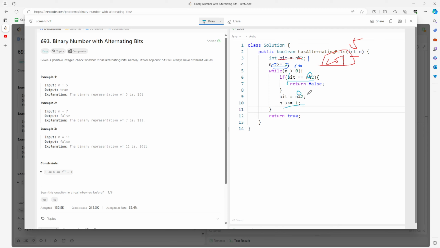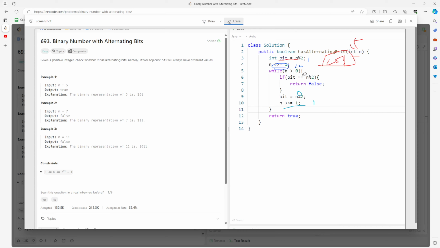I'm shifting n from 10 to 1. So it's still greater than 0, and then I'm going to make sure my bit is equal to n mod 2. So bit is 0, and n is 1 right now, so n mod 2 is actually 1. So they are not the same. I'm going to just keep updating the bit and n, and then in the next iteration n becomes 0, so you want to return true at the end.